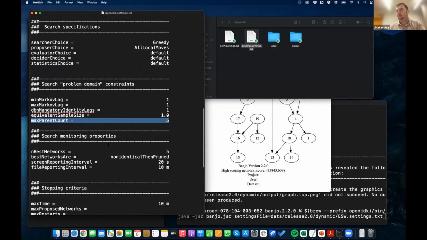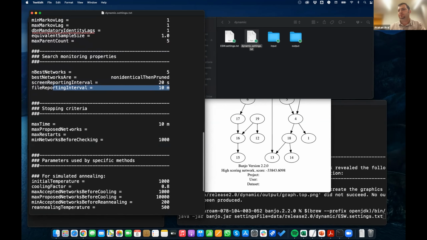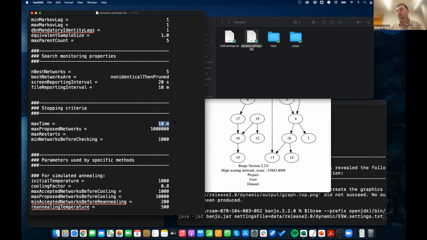This is just visualization things: how frequently the screen report should be given, and how frequently the file should be updated. So every 10 minutes you can update the file to see the intermediate outputs. And what would be your stopping criteria? It will stop as soon as at least one of these criteria is satisfied. In this case, it will stop when the 10 minute mark is reached. But you can also put here 1 million proposed networks. That means it will stop when it searches 1 million networks, or when 10 minutes have passed. Any of them is enough. Or you can tell after how many restarts it should stop as well.